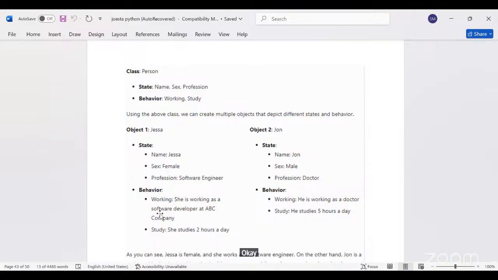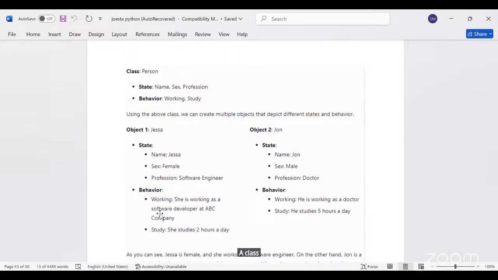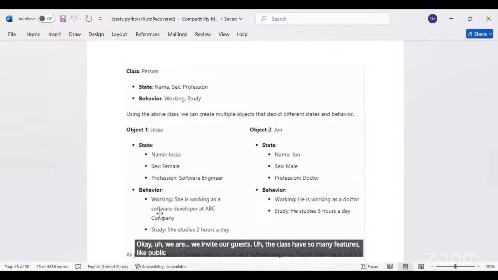One more example I'll tell you. There is a class. Class means it is like a container. You can see in a ship, we have so many containers like that. A class is a container. Take your home, where we invite our guests. The class has so many features, like public features and private features.